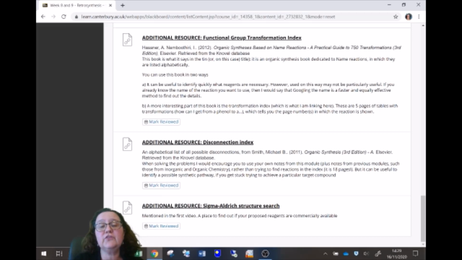And the final resource is a link to a Sigma-Aldrich structure search, which is mentioned in the first video of retrosynthesis, and it's a place to find out if your proposed reagents are commercially available, or at least are commercially available by Sigma-Aldrich. So again, just an interesting additional tool that you might find useful.